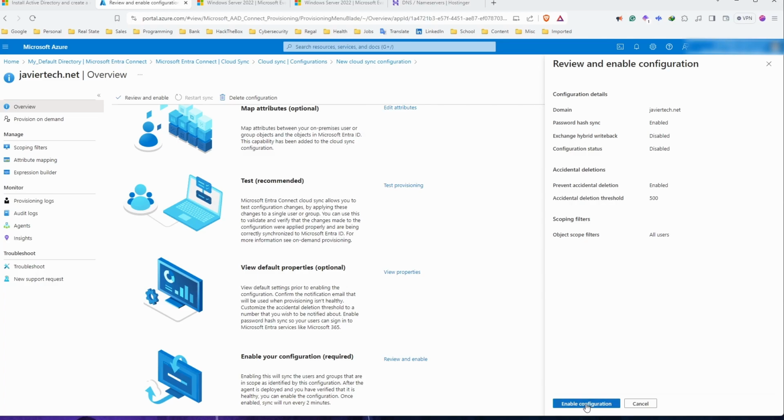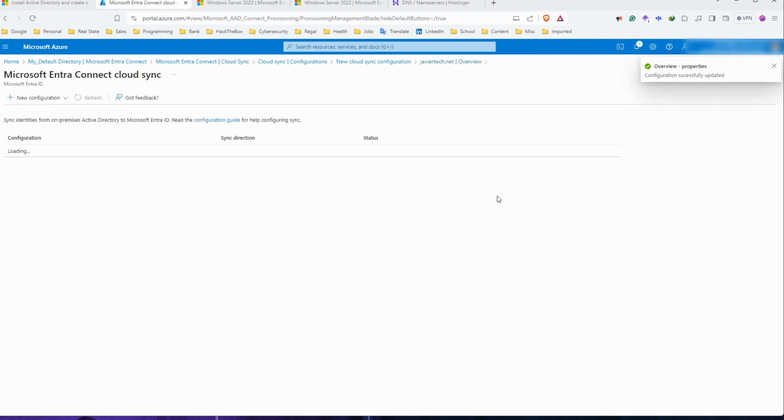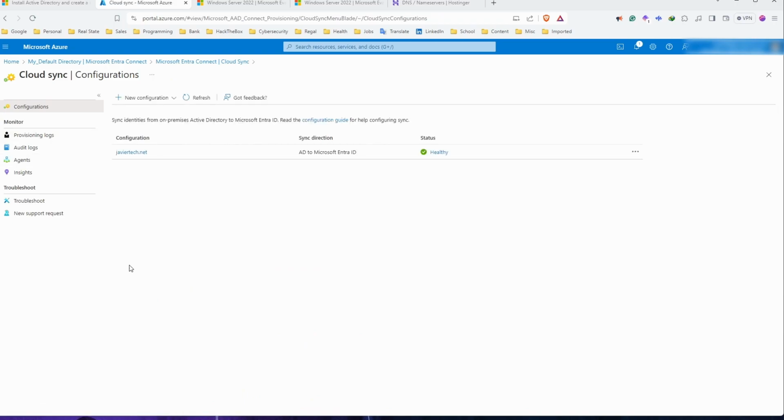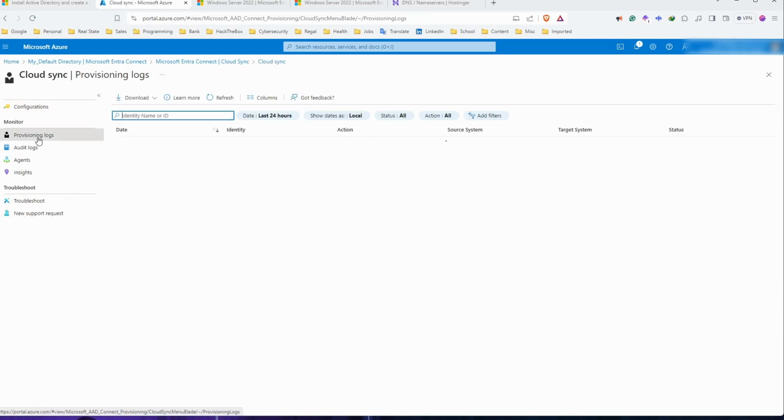Everything is configured, enable. It's doing the process, and it's showing that it's healthy. This means you have the configuration enabled. We can go back. The provisioning logs are not showing any logs right now. It takes a couple of minutes to start showing when it's syncing the information. And still not showing provisioning logs.